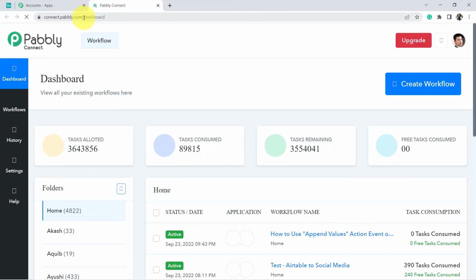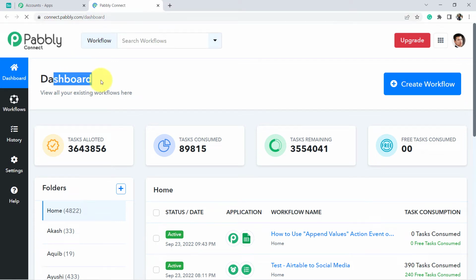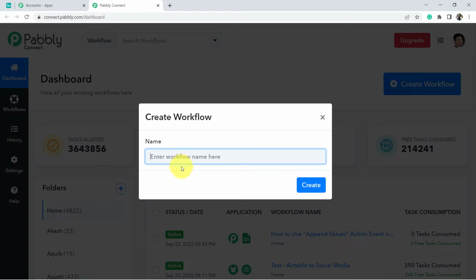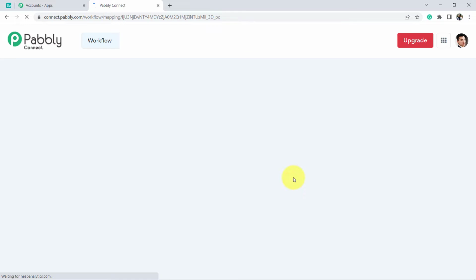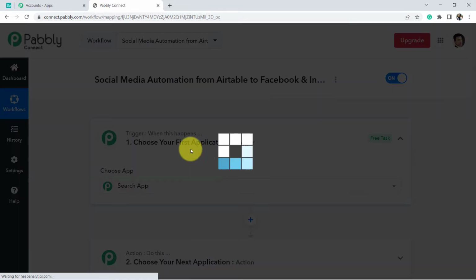Now you will reach the dashboard of Pabbly Connect, from where exactly we are going to start creating our automation, our workflow. So enter the workflow name here, just provide any random name to your workflow. I am providing social media automation from Airtable to Facebook and Instagram. Okay, let me click on this button create.